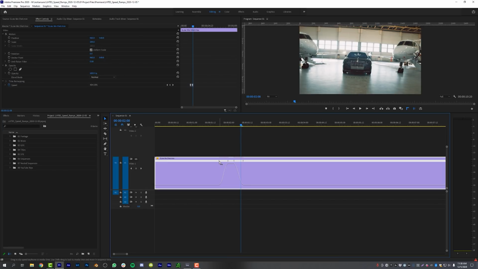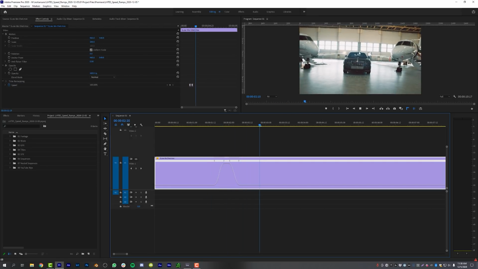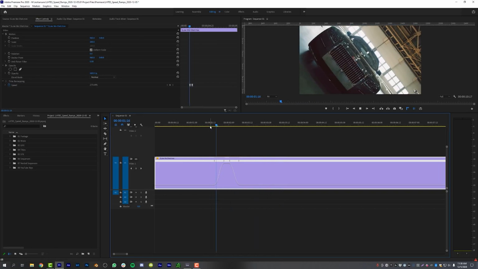I could always grab all four of these by clicking on one, holding down shift, and then clicking across and moving the entire ramp earlier on in the clip. Maybe that's something that you want to do. Maybe you want to extend it a little bit, but this is looking pretty good to me. And guys, that is how you get a nice smooth speed ramp.